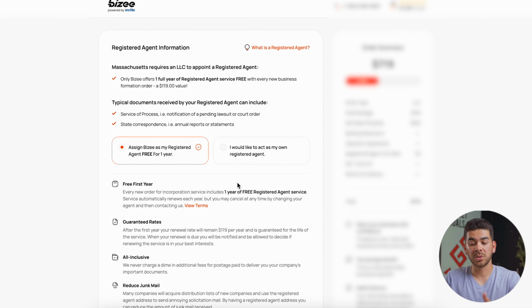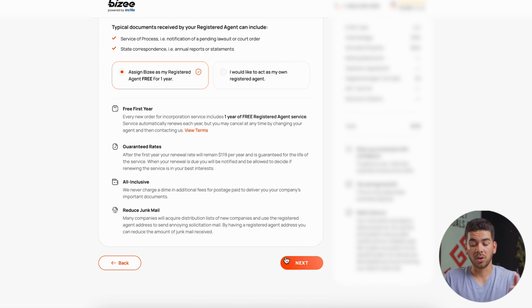Now it brings you to the page where it says registered agent information. And this is actually really cool about Bizee. They offer a free agent for 1 year. So we're definitely going to take advantage of that. Now go ahead and click next.